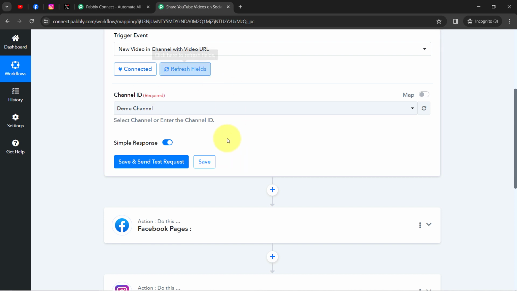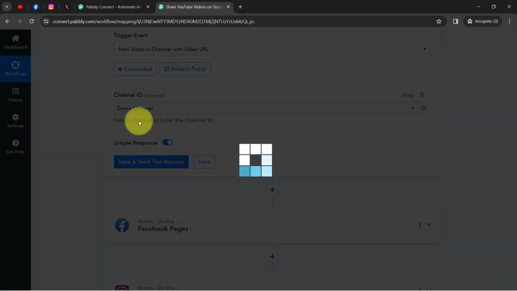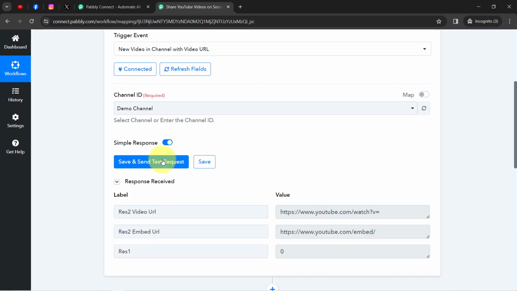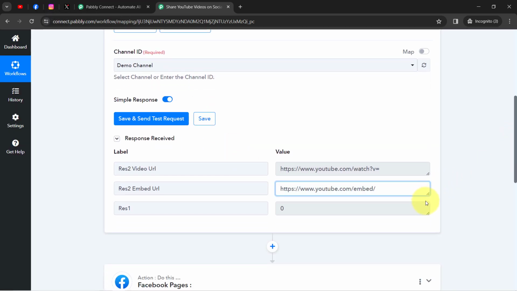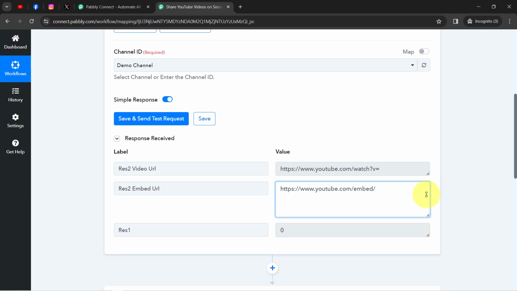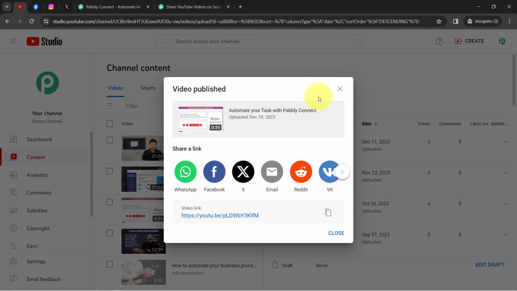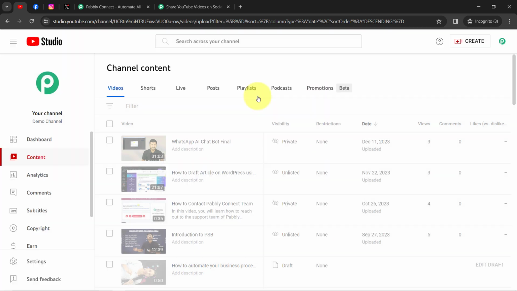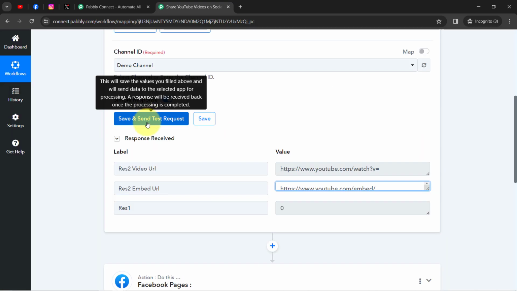Coming back to the dashboard of Pabbly Connect, and now in front of you I'll be clicking on this button, save and send test request, and you will notice that the response will consist of the video. I think the processing is not done yet, and I have clicked on that button already, so I should wait for the processing and then I will click on that button once again.